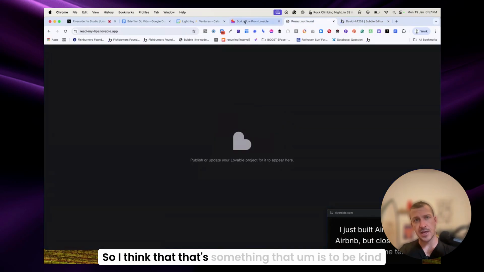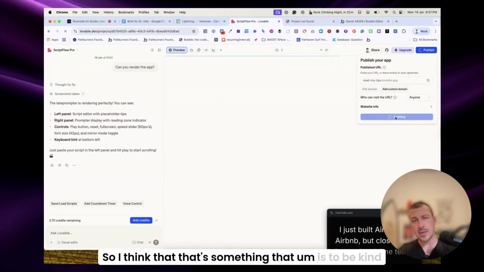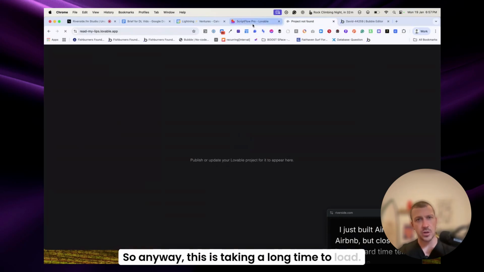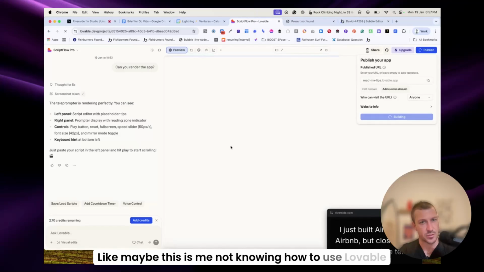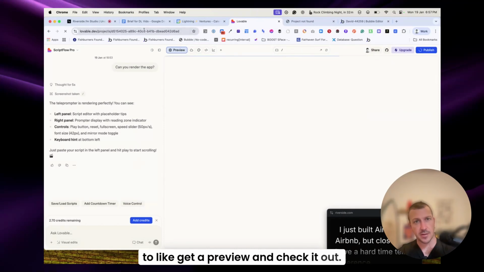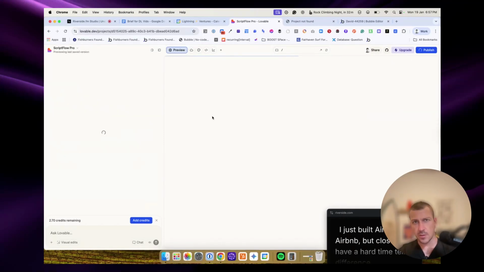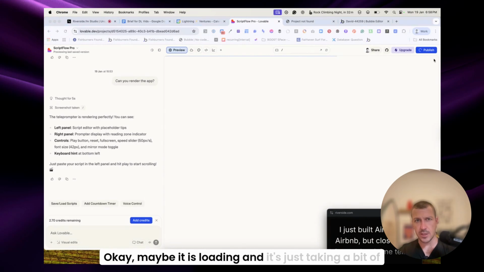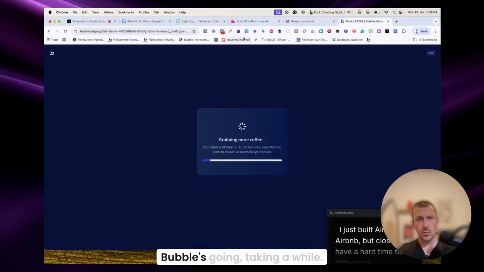So I think that's something to be thought about. It's not that simple. So anyway, this is taking a long time to load. Maybe this is me not knowing how to use Lovable that well, but I would have thought it'd be way easier to get a preview and check it out. Unfortunately, it's not that easy. See if it's going to render. It's like something's trying to load. It might be because I'm screen sharing right now. Okay, maybe it is loading and it's just taking a bit of time. I'm unsure. Bubble's going, taking a while.